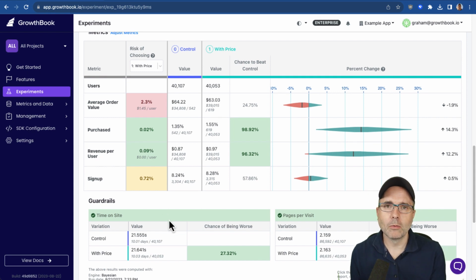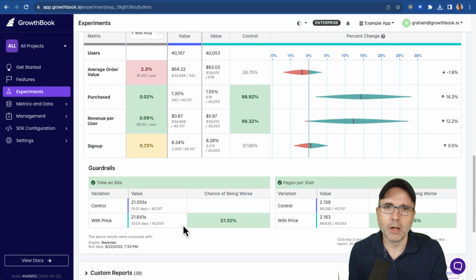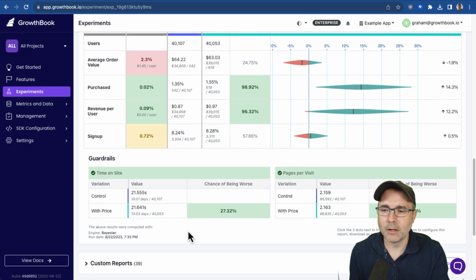We also support guardrail metrics. So guardrail metrics are ones that you're maybe not necessarily trying to improve, but you don't really want to hurt with this experiment. So you don't want to improve one part of your product and then hurt a different part. So guardrails are really meant for that, and we'll show you stoplight colors, red, yellow, green, depending on the status.